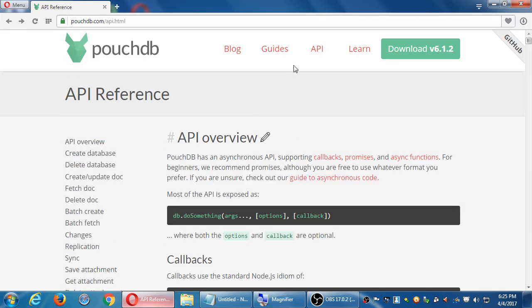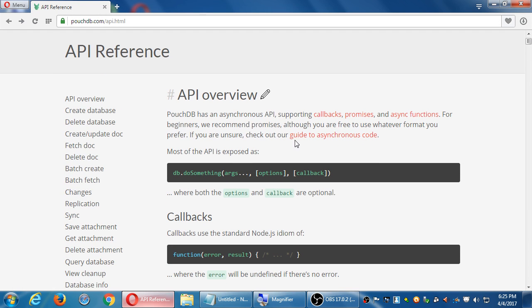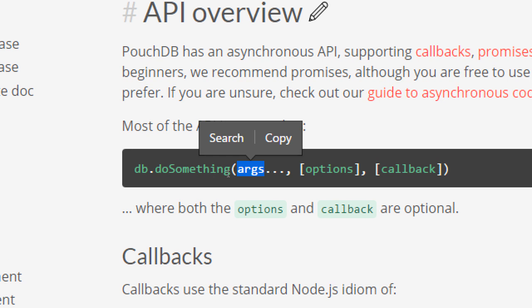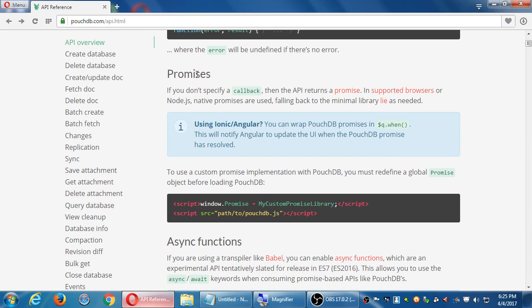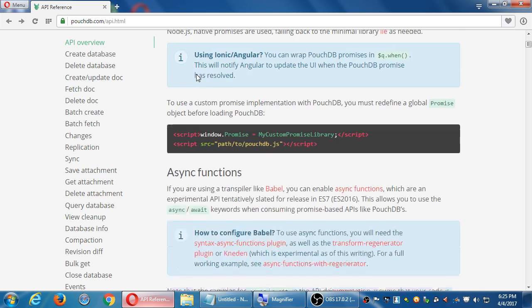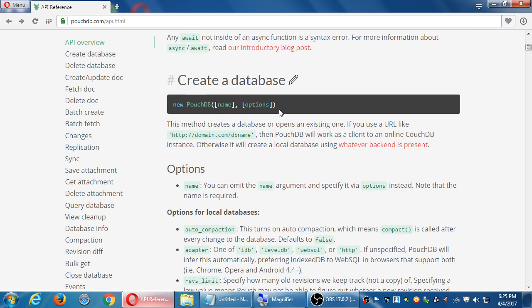So taking a quick look at the API, it's in the format of your database object with some method, which usually has arguments and can have optional options and callback functions. So it uses the modern promises as well, if you know how to use those. How to create the database, it's all here. But we're going to dive right into it. This is what we're going to use, PouchDB.